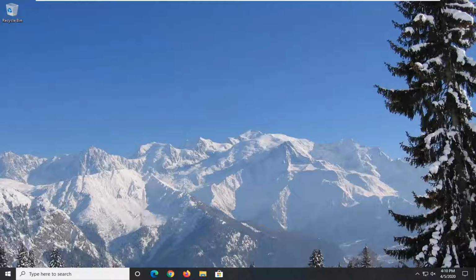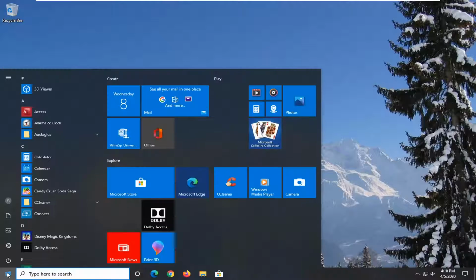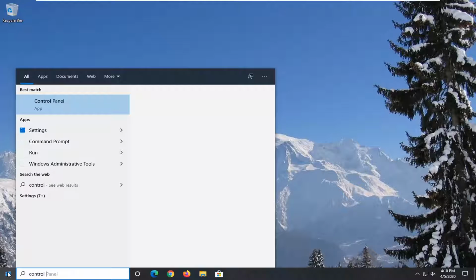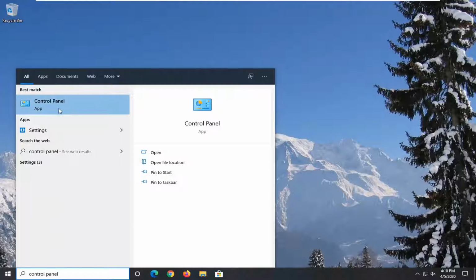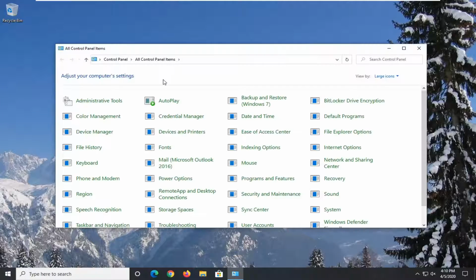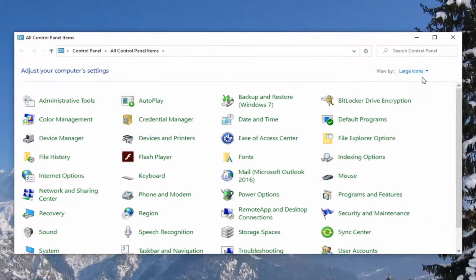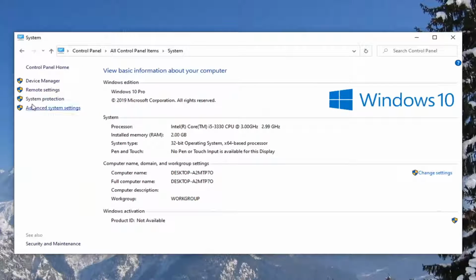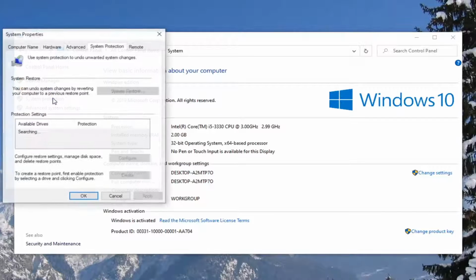So what we're going to do to begin this tutorial is open up the Start menu, type in Control Panel. This match should come back with Control Panel listed right above App, so go ahead and left click on that. Set your view by to large icons and then select the system option. On the left side, select system protection in this column here. So go ahead and select that.